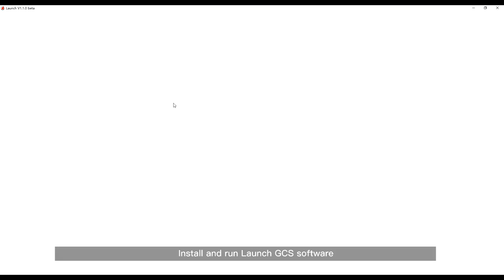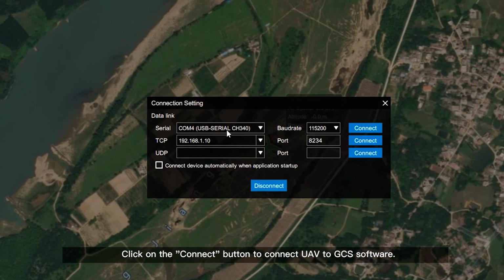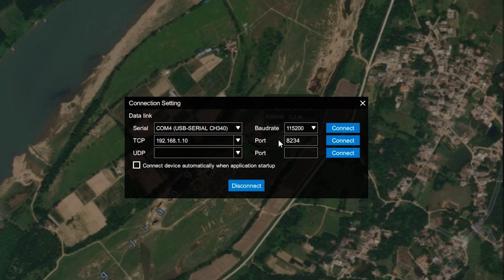Install and run Launch GCS software. Click on the Connect button to connect UAV to GCS software.